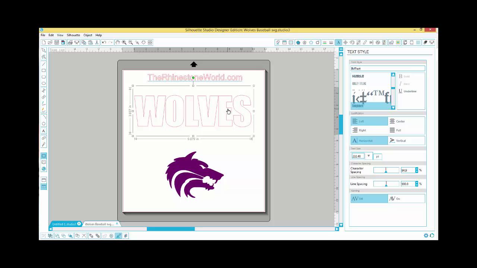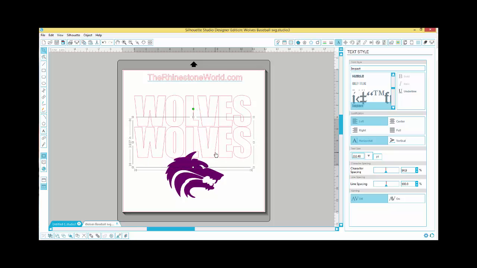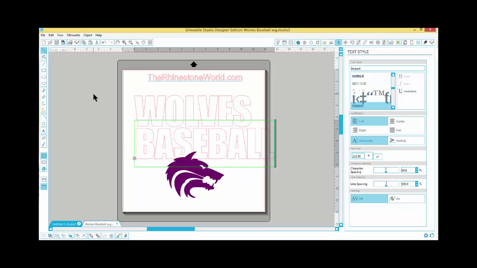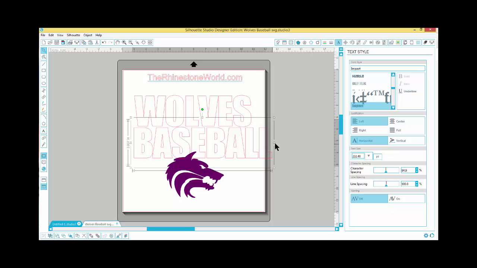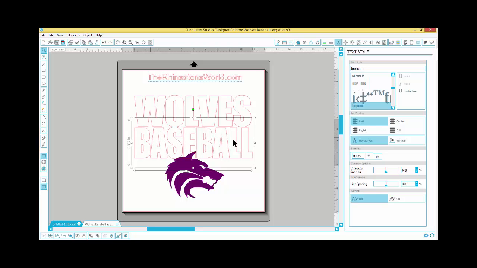Now I'm going to press Control C and Control V, and that just duplicated my design. Nice little shortcut here in Designer Edition. I'm going to double click and highlight, and we're going to type out my favorite, baseball. Let's line baseball up here perfectly. I'm going to drag this handlebar right here, just drag it over so it's even, and I've got Wolves Baseball. That's looking good right there.